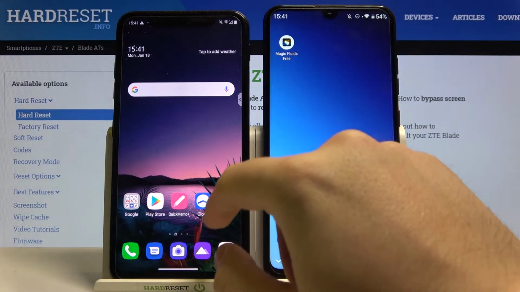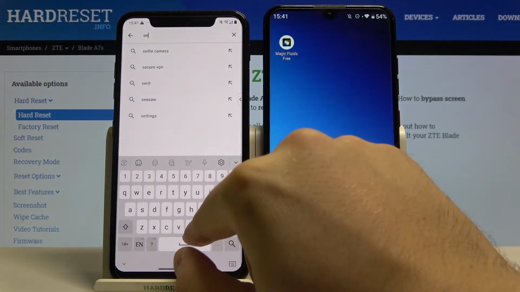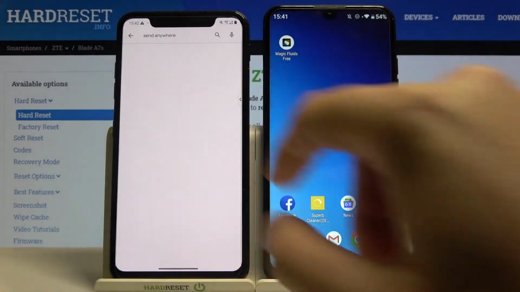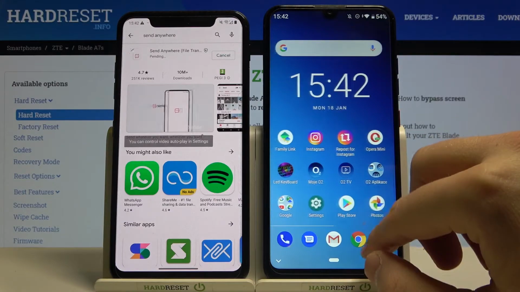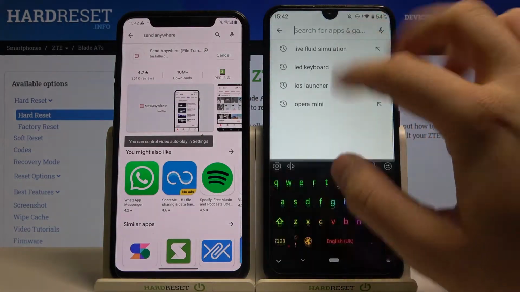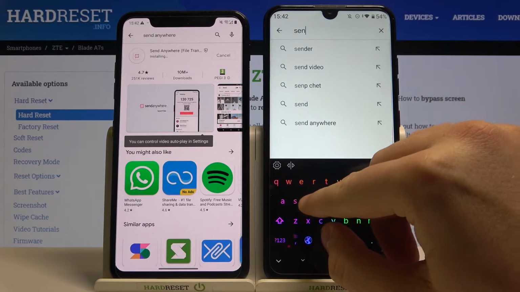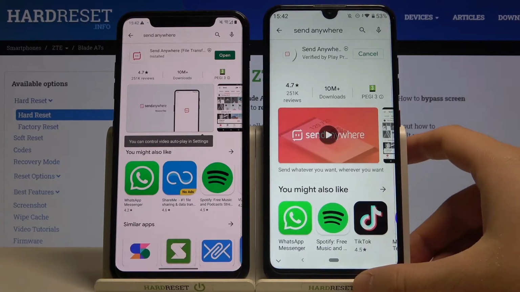If you want to transfer data from an Android smartphone to your ZTE Blade A7s, at first you have to go to the Play Store on both devices, then tap on the search bar and type Send Anywhere. We are going to use this application to transfer data, and do the same on your ZTE Blade A7s. Click to install.